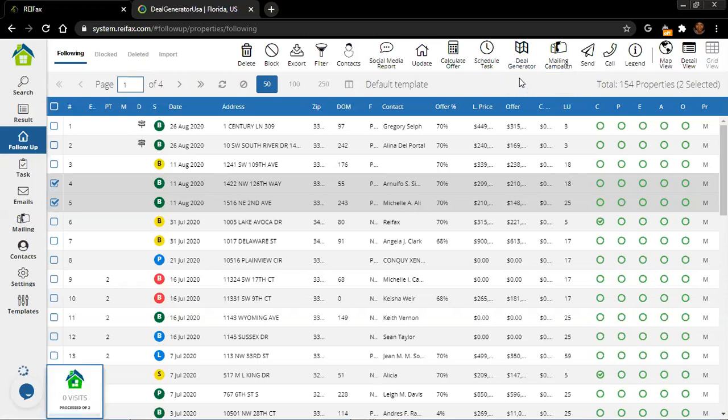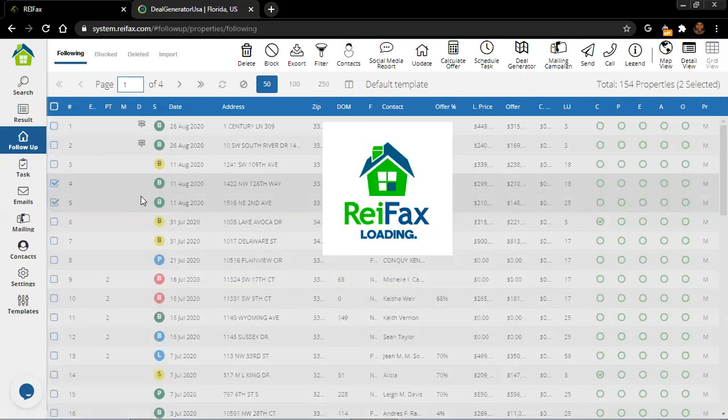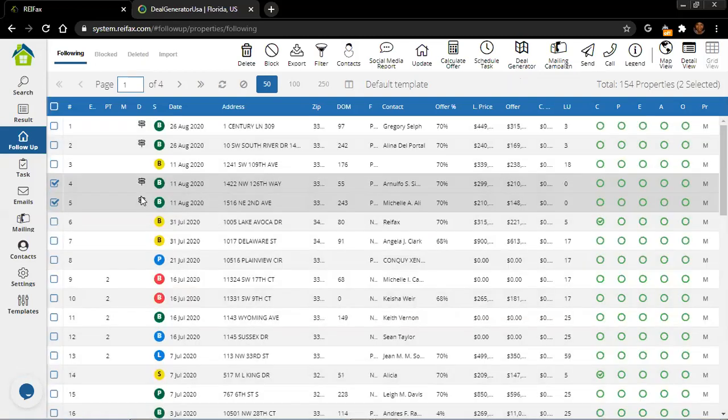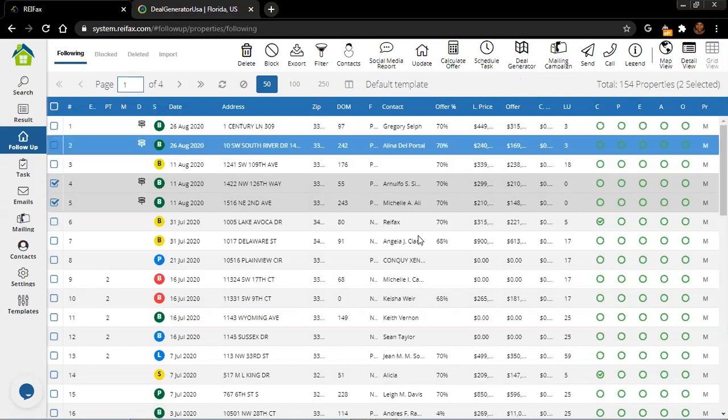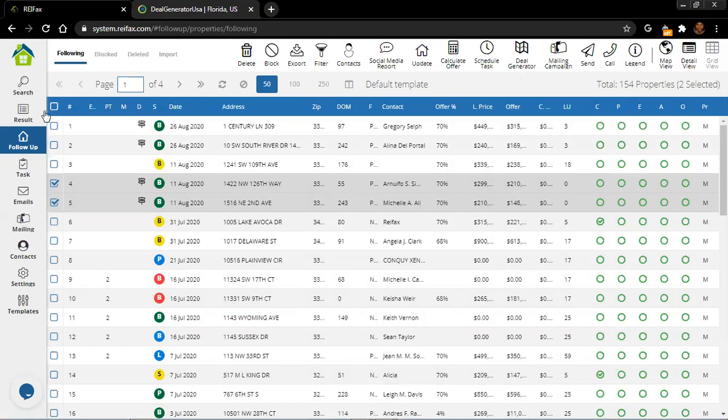And click on Add. Again, it will add them and put the icon here in this column, so I know that these properties are added to my Deal Generator. Okay, now how do I go to Deal Generator?